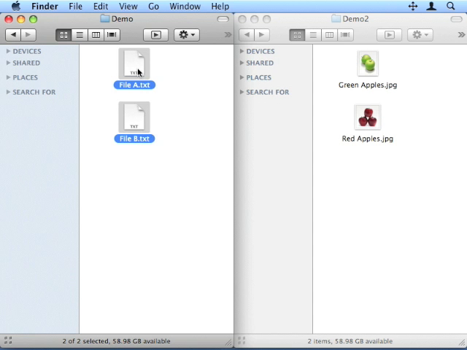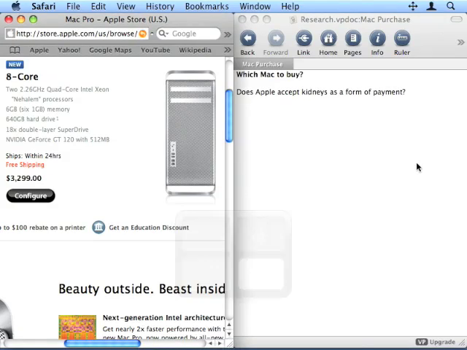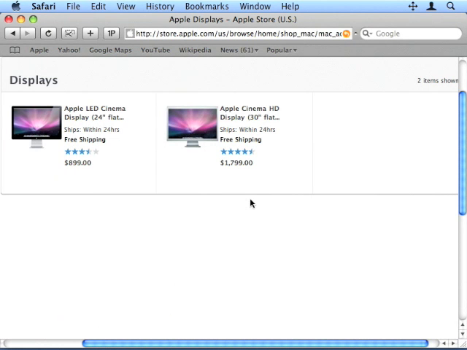SizeUp makes it easy to manage files in Finder, or to juggle a bunch of terminals, or to do some research on the web. SizeUp gives you the power of multiple monitors at a fraction of the cost.